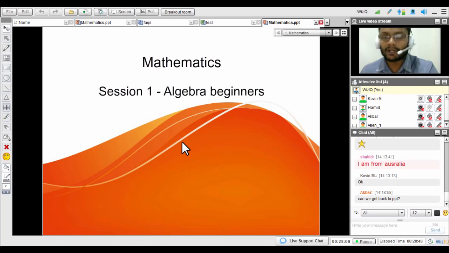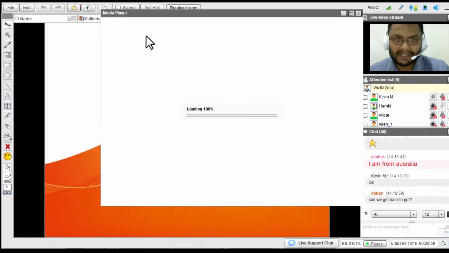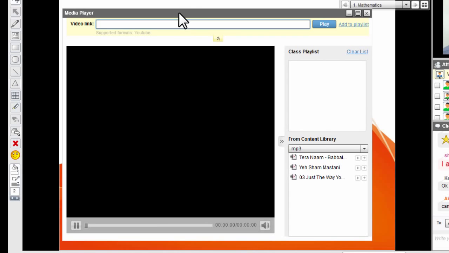Now, how do you share audio video content into the virtual classroom? We do have a feature called Media Player. Once you click on the Media Player, you will see this window popping out. Once this media player is open, you have the option to access all the audio video files which are already in your content library. You can simply click on the file or click on the plus button, and it will be added into the class playlist.